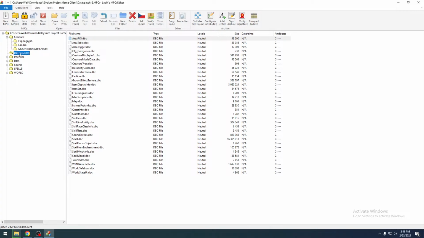If we go down to DB files client, these are all the DBC files. This is where they'll be contained, in the DB files client subdirectory. And DBCs are essentially the same thing that you were working with last time in Heidi. All of the database files, more often than not, are mirror copies of those same database tables.